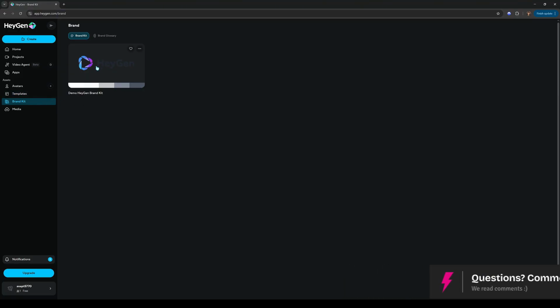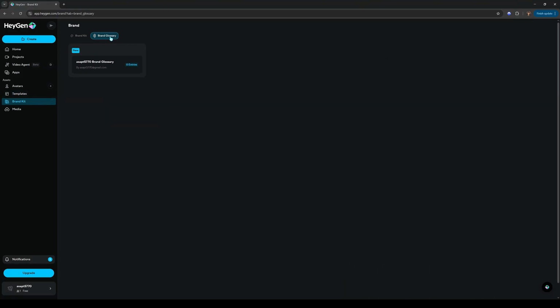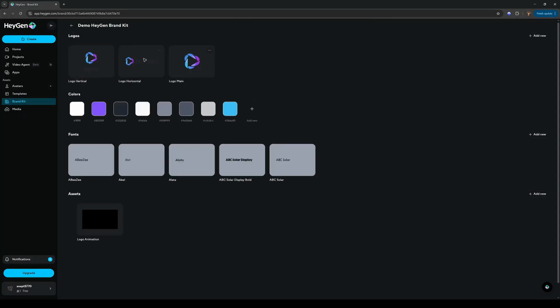After that, click Brand Kit. Inside this section, you'll see two tabs, Brand Kit and Brand Glossary. This is where you can manage your brand colors, fonts, logos, and AI-generated brand terminology to keep all your videos consistent with your brand identity.